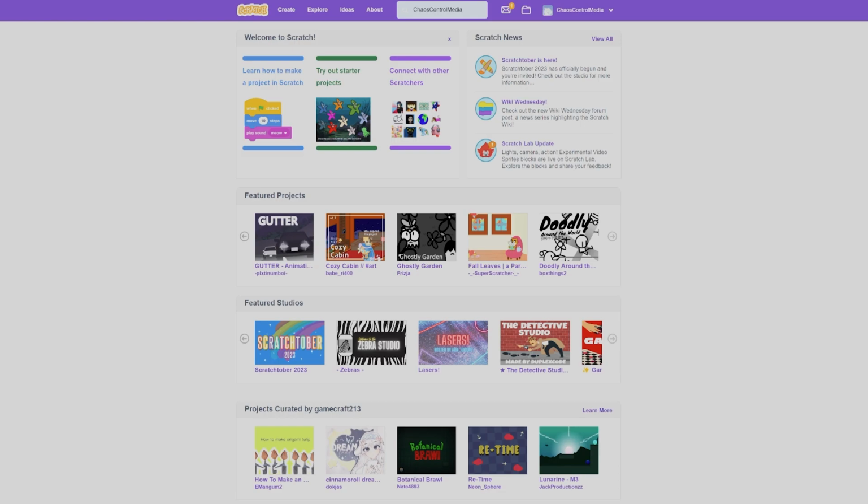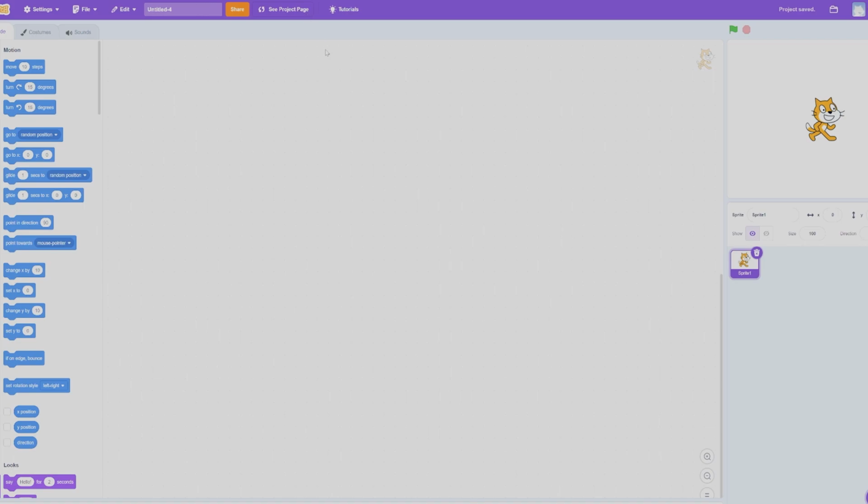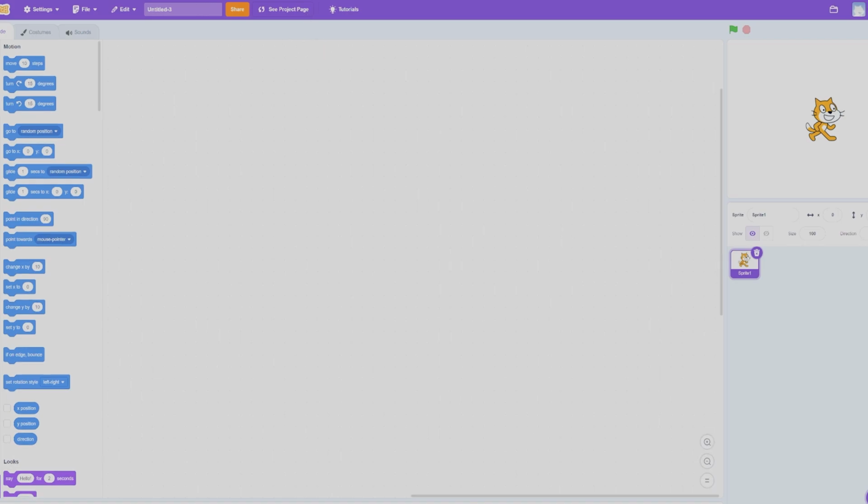Alright, so to get started, you would go up here and click on Create. Once you do that, it loads and then this window pops up. So we've got our main window with our blocks on the left side and our character on the right side. And if you hover down here, you'll see a couple of parameters.